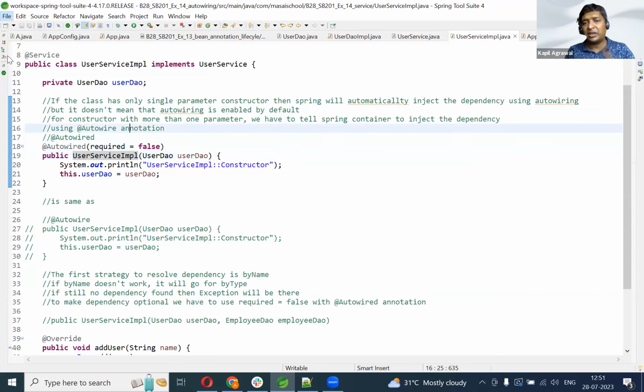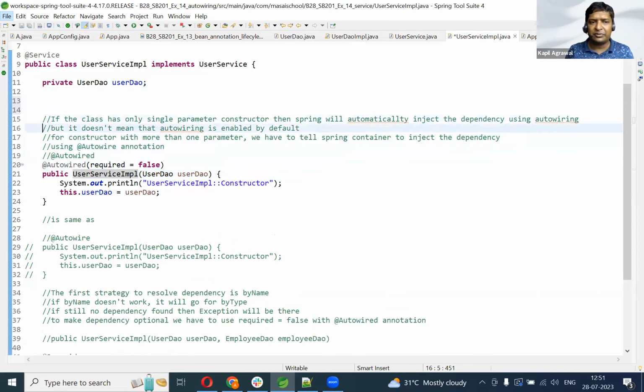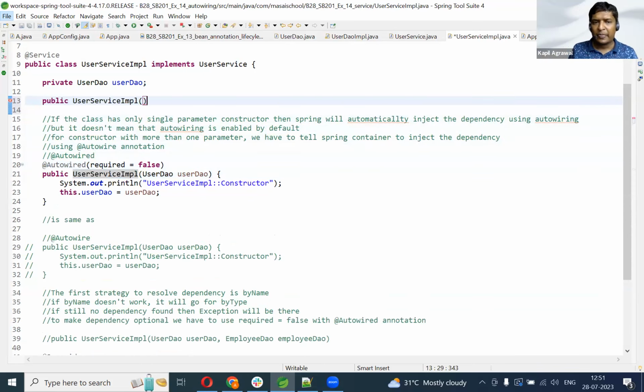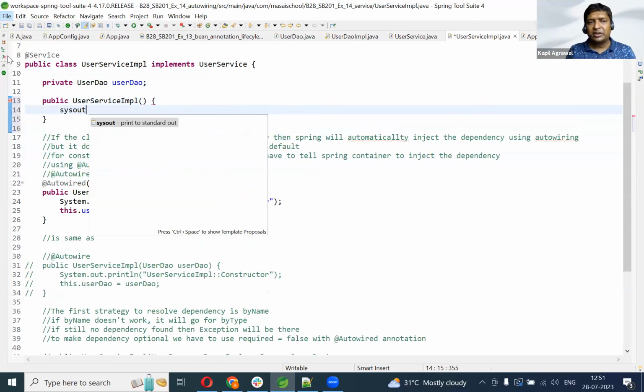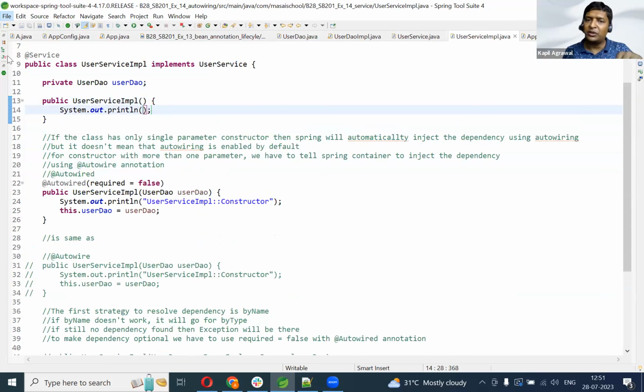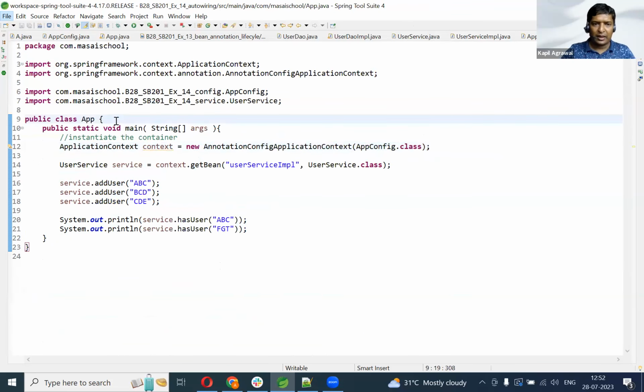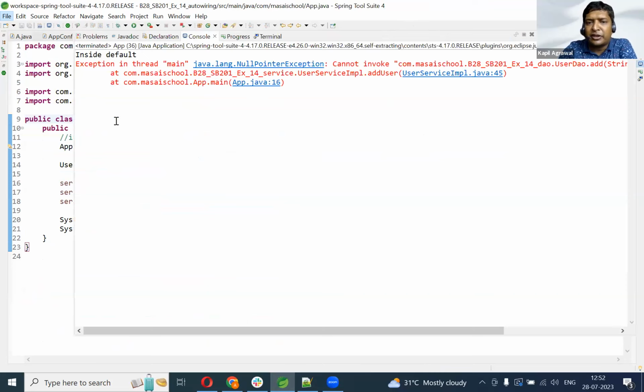But because we wanted to create the object, the solution is that we have to provide a default constructor. Getting my point? This time, because you have set required equal to false, if the matching is not available, this constructor will not be called, but the default constructor will be called. Is that okay? Shall I execute it once again? This time it is working, but it ended up with a null pointer exception.